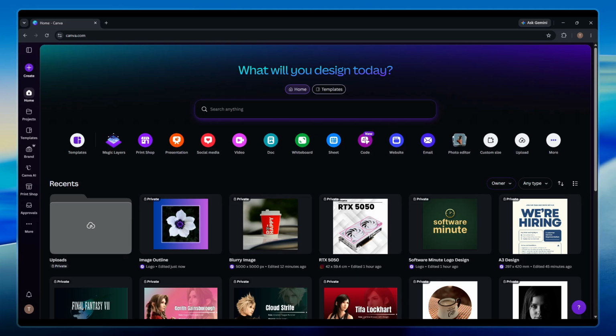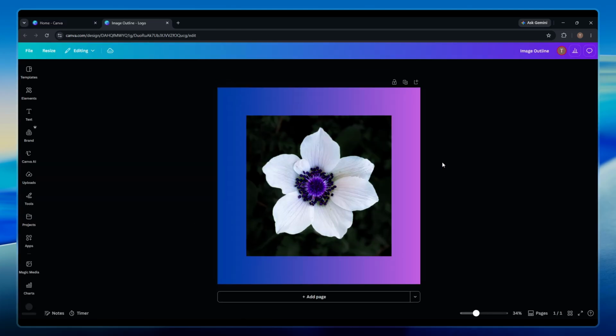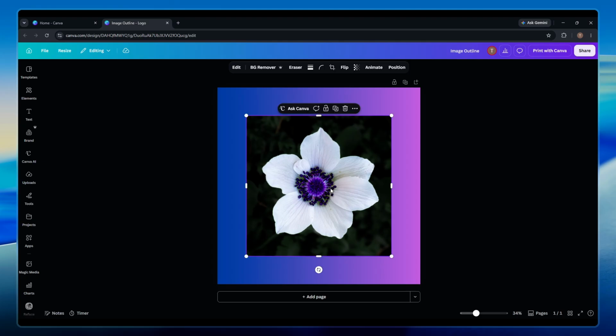First, you'll want to have your image already open in Canva. Whether you've uploaded it yourself or chosen one from Canva's library, make sure it's positioned on your canvas and ready to edit. Once your image is in place, go ahead and click directly on it to select it. This will activate the editing options at the top of your screen.